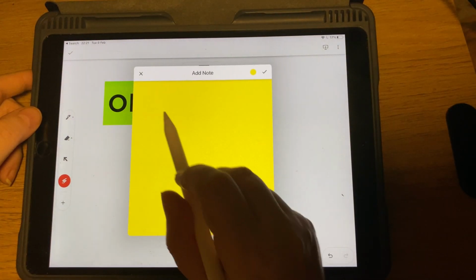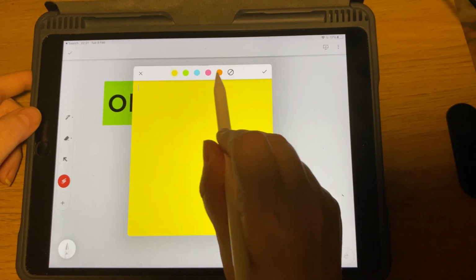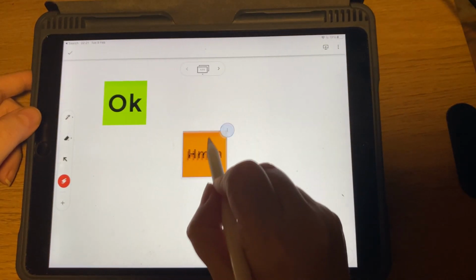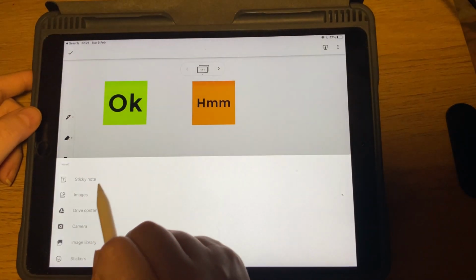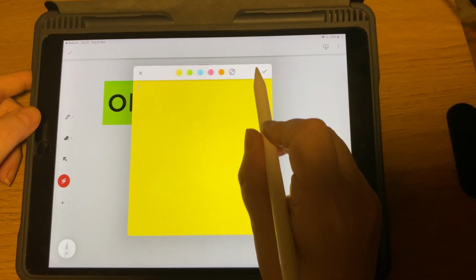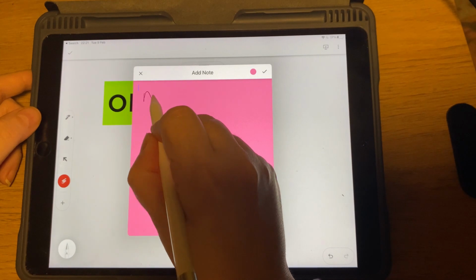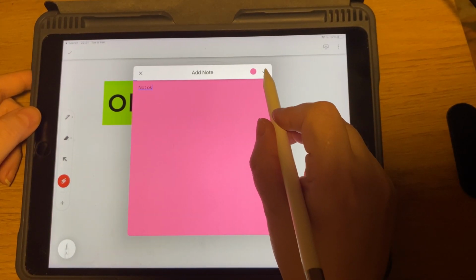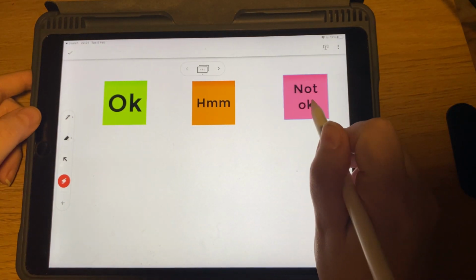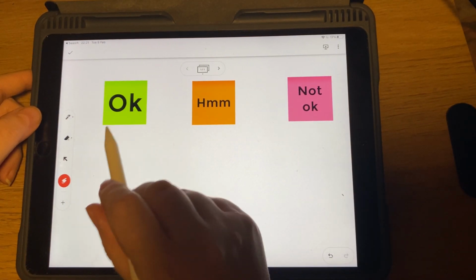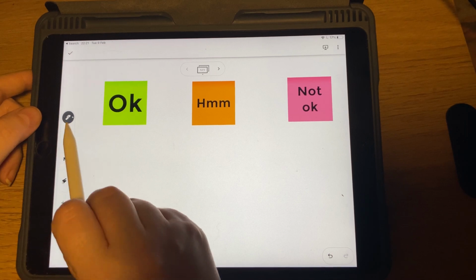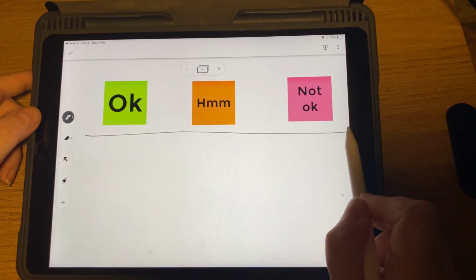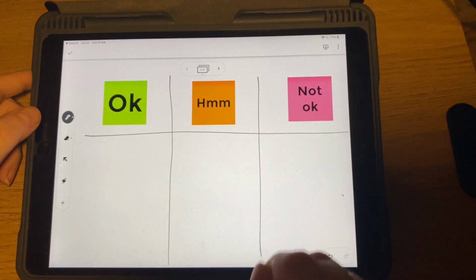Another sticky note. Notice when I click on the colour here, I can change it to a different colour. So that's if they're not really okay. And then plus sticky note. And this time amber to say not okay. And now what I've created are 3 categories.